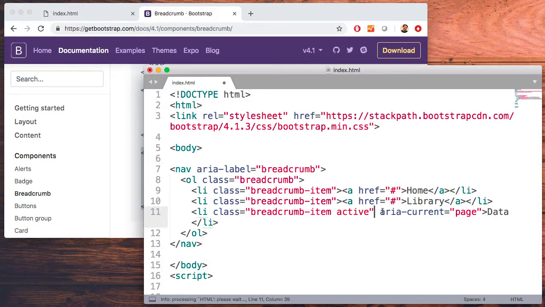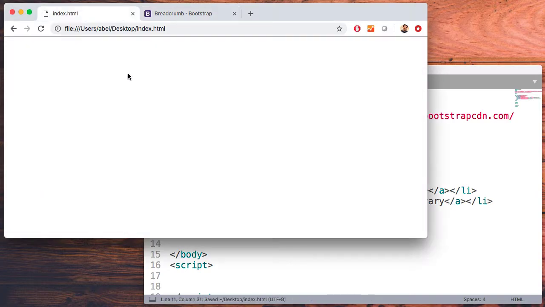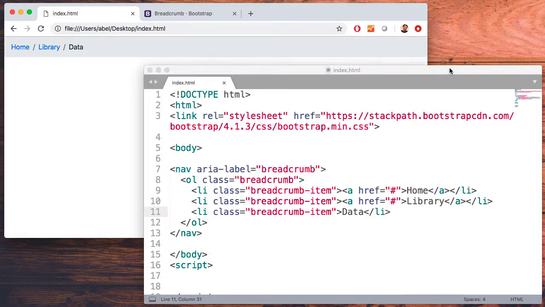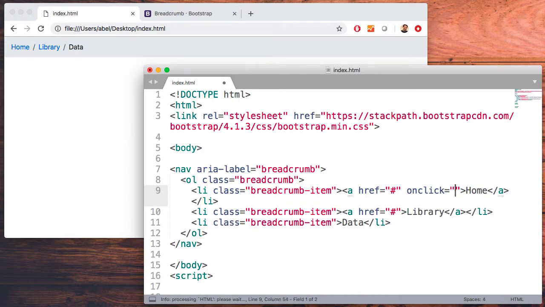And I'm going to remove these last sections here because we do not need them. And then I'm going to go ahead and reload the page. The page initially was blank. And now you can see there that we have breadcrumbs. The next thing that we're going to do is add some on-click events. Let's add a couple of them and one more below.